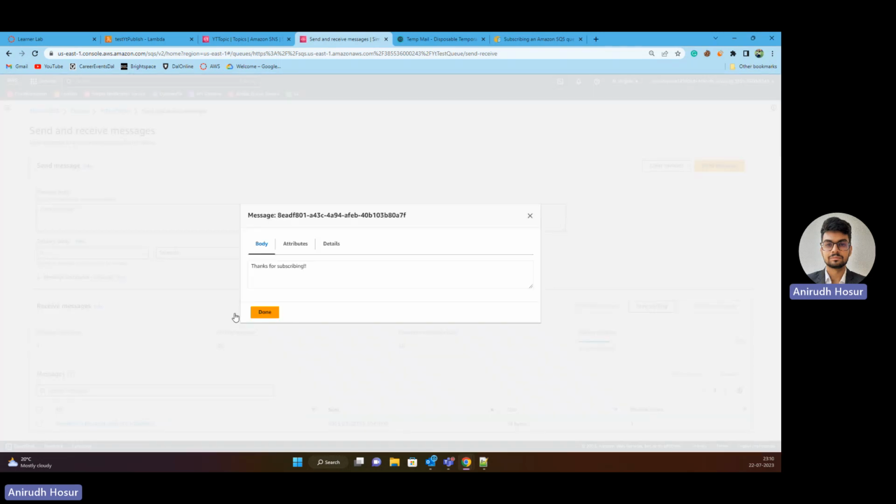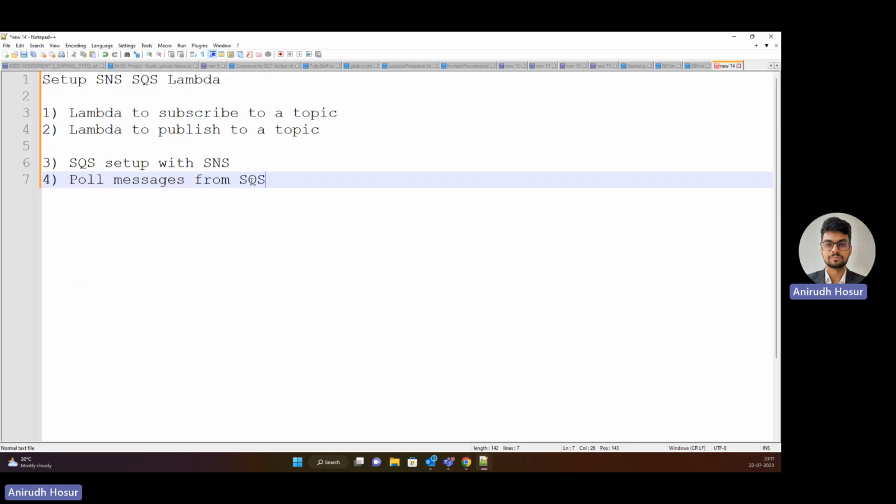If I click on this, we get the body. Thanks for subscribing. Now, because in the queue I had enabled raw message delivery, that's why we just directly got the message. Or else we would have got a huge JSON body with this message as well. So, yep, that's that. And that's how you set up SNS, SQS, and Lambda.